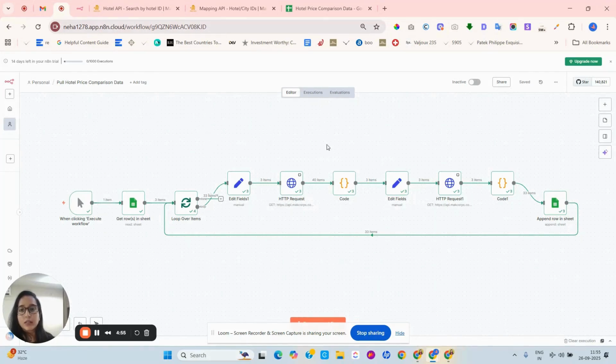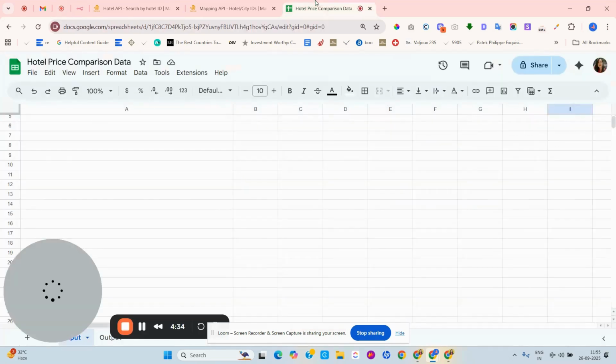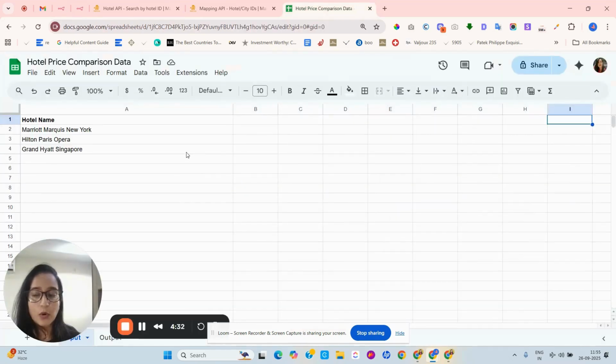In this video tutorial, I'm going to walk you through how you can extract hotel pricing data from different vendors and online travel agencies using MakCorps API and n8n. I have already created this workflow in n8n and I have also created this Google spreadsheet. Now I'm going to walk you through step by step how you can do the same.